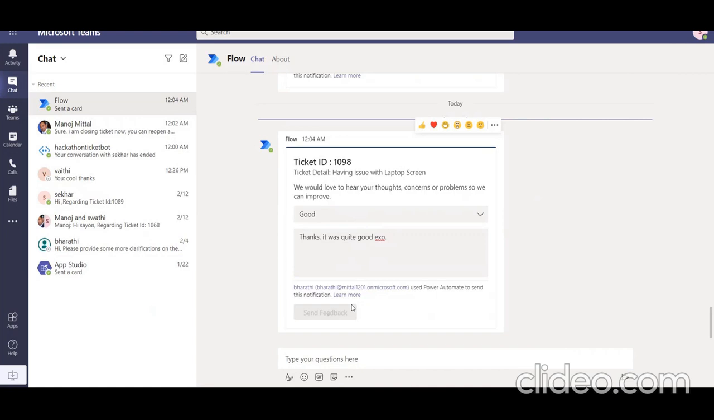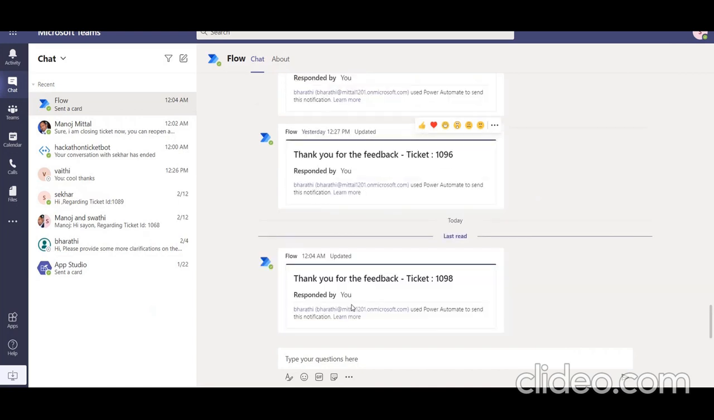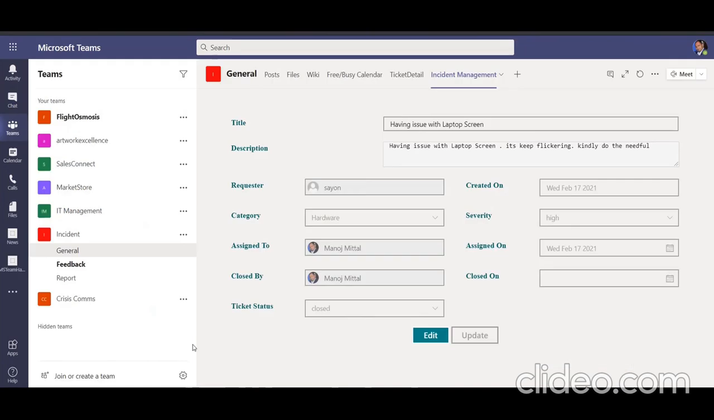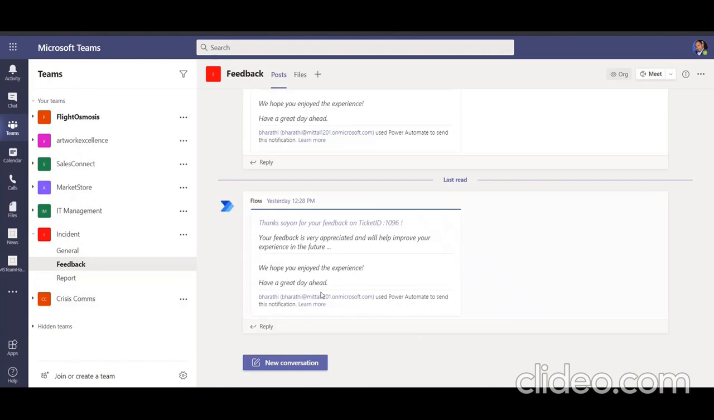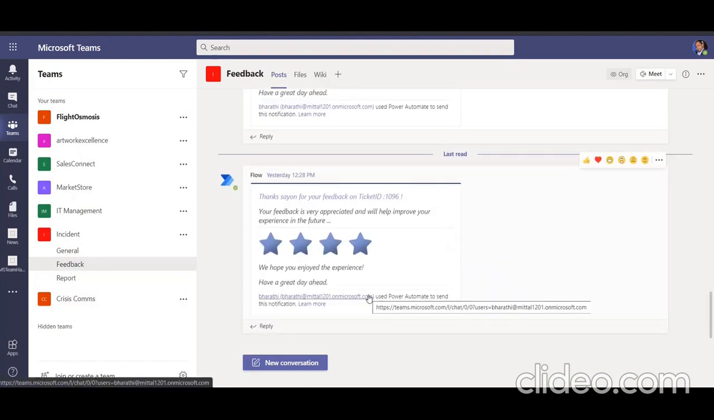Okay. So the feedback also gets noted in the system itself. Once I go back to the team itself, we have a feedback channel where all the feedback is going to be published. So once the user sends it, this is the feedback which we are receiving. It will come back here, with the rating the user has given, and it's getting stored in the system.